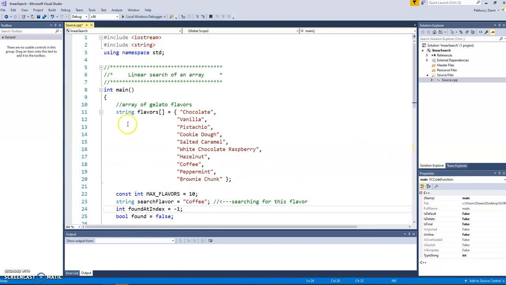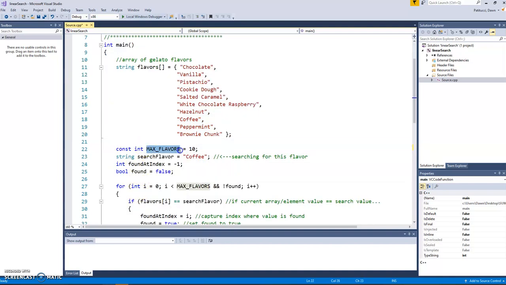Okay, so you see we have our array of flavors, and we have a const for the max flavors, which I've hard-coded as 10. And then I have a string. This is the flavor that we're going to search for. I've chosen coffee. If we find what we're looking for, and we're going to because coffee is in there, I want to isolate the index and tell the user, okay, we found this at index 6 or 7 or wherever it is. Give the user an idea where this value is in the array.